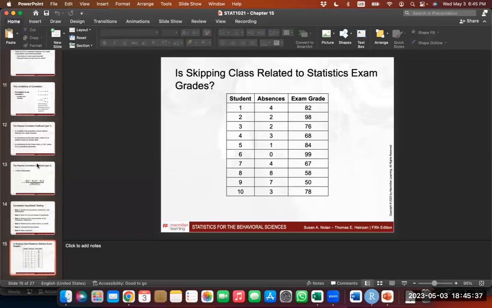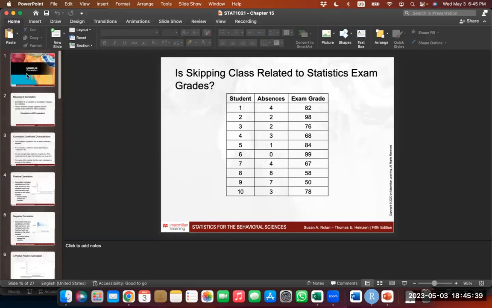so that you can repeat it if needed. Okay, please remember correlation. So we have chapter 15 was correlation, 16 regression, 17 chi-squared.